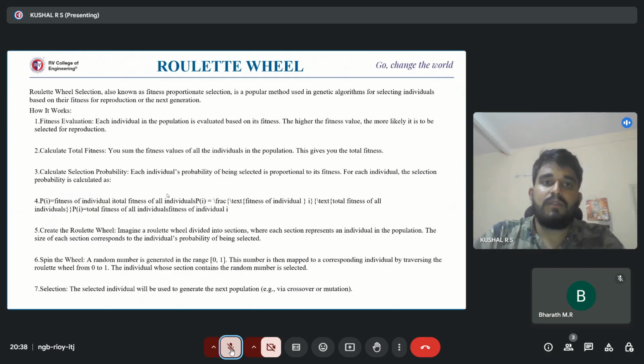Now we'll speak about roulette wheel. Roulette wheel selection, also known as fitness proportionate selection, is a popular method used in genetic algorithms for selecting individuals based on their fitness for reproduction or the next generation. Let us see how it works. First step, the fitness evaluation happens. Each individual in the population is evaluated based on its fitness. The higher the fitness value, the more likely it is to be selected for reproduction. Then calculate total fitness: you sum the fitness values of all individuals in the population. This gives the total fitness.